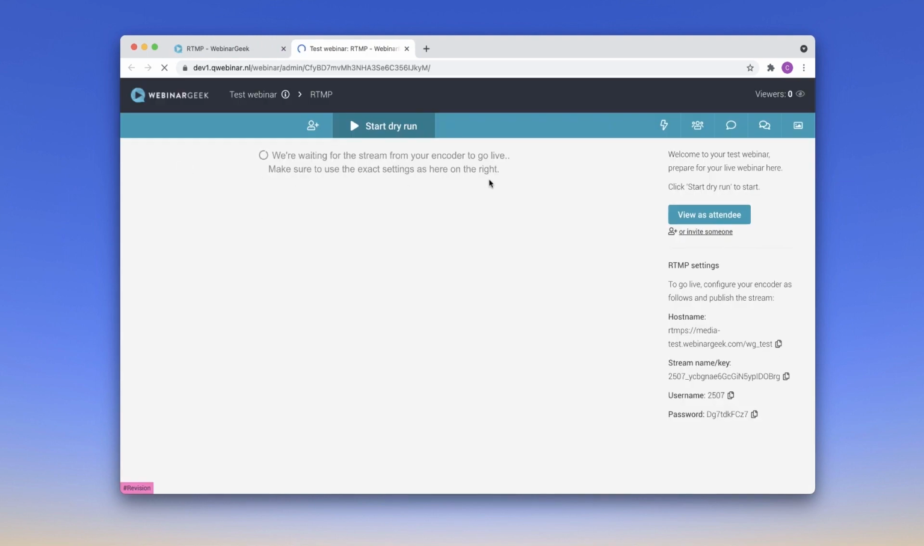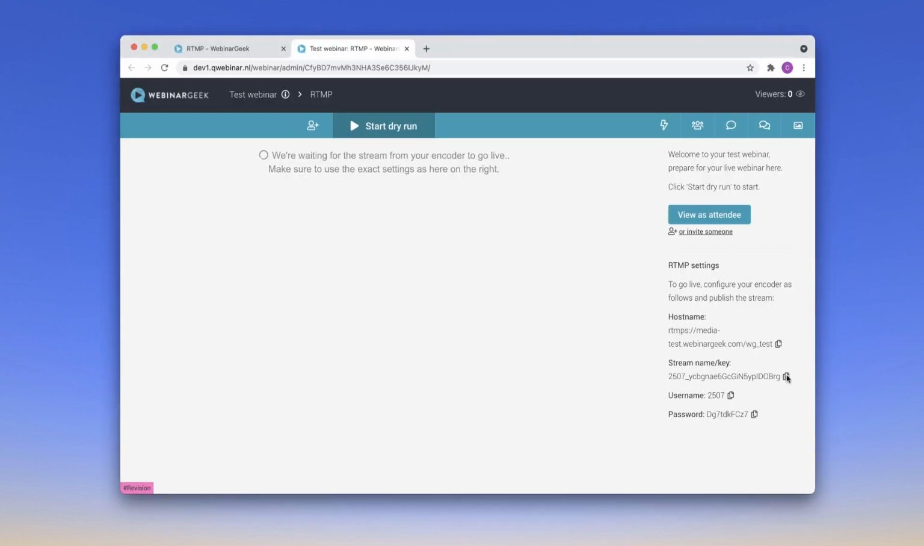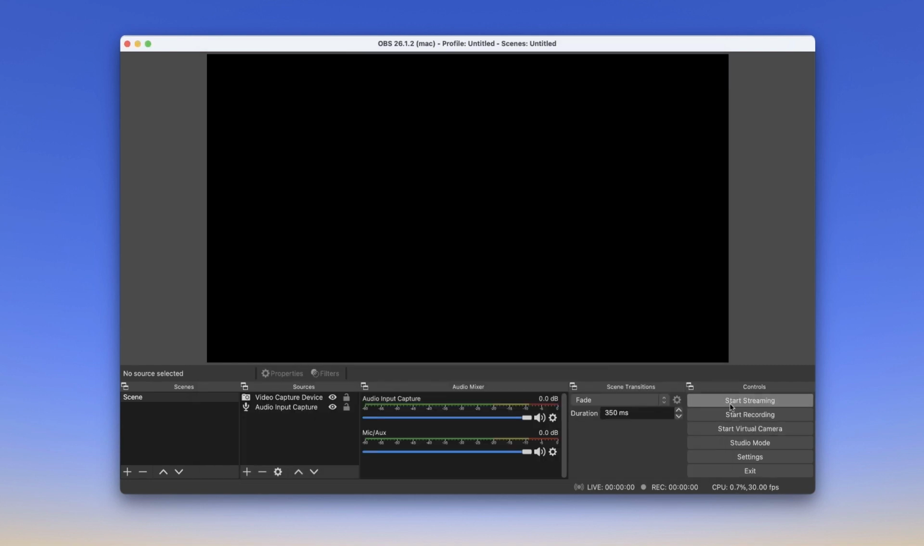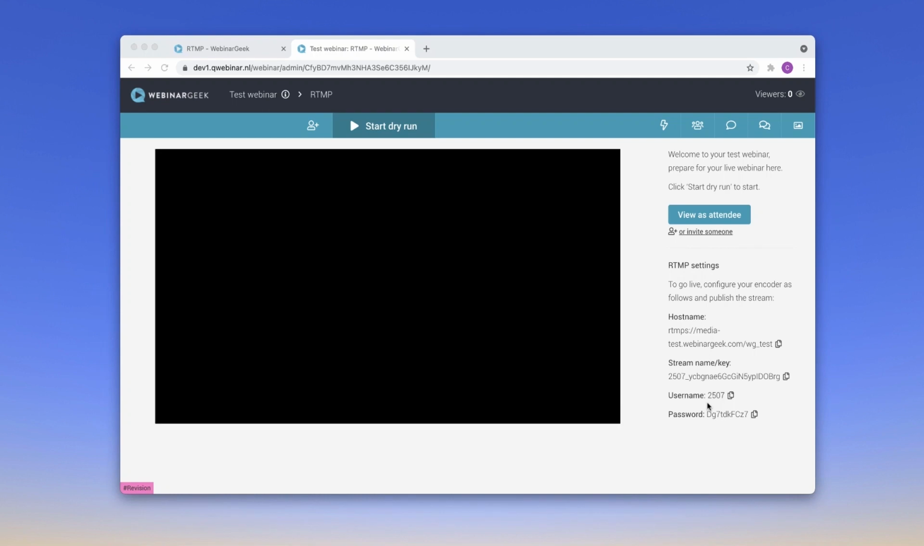Open the live environment and on the right-hand side you can see the details like hostname, stream key, username and password. Just copy and paste these codes into OBS and click OK. Now you can click Start Streaming. If everything is copied correctly, you will see that in WebinarGeek the stream is now connected.